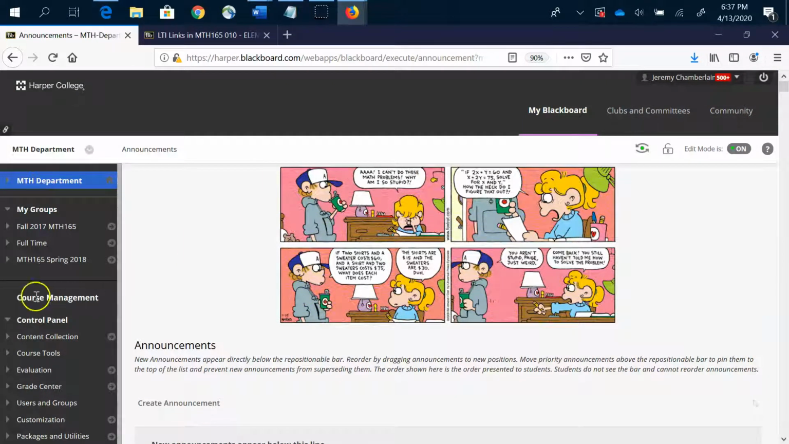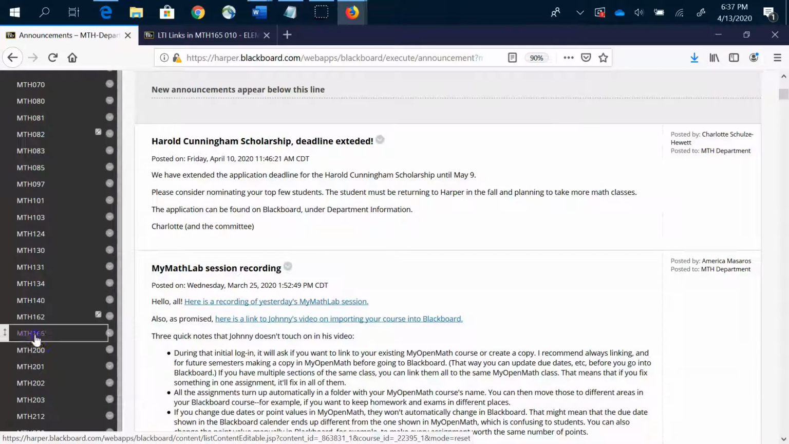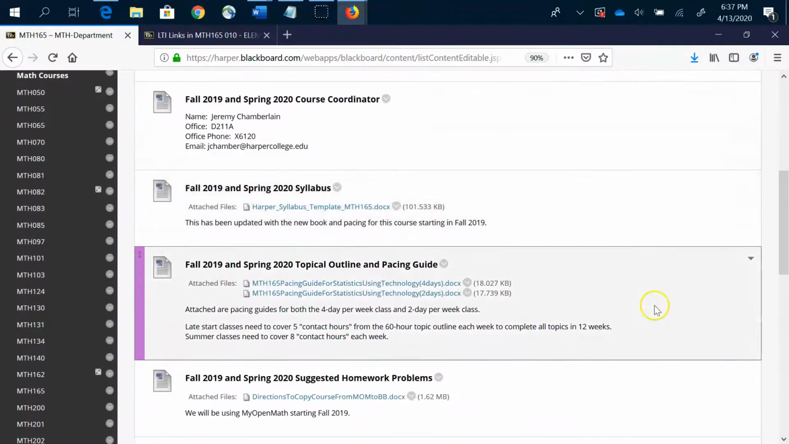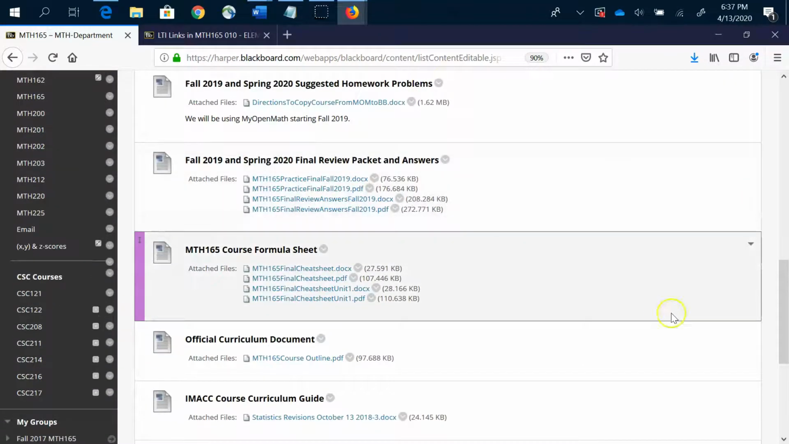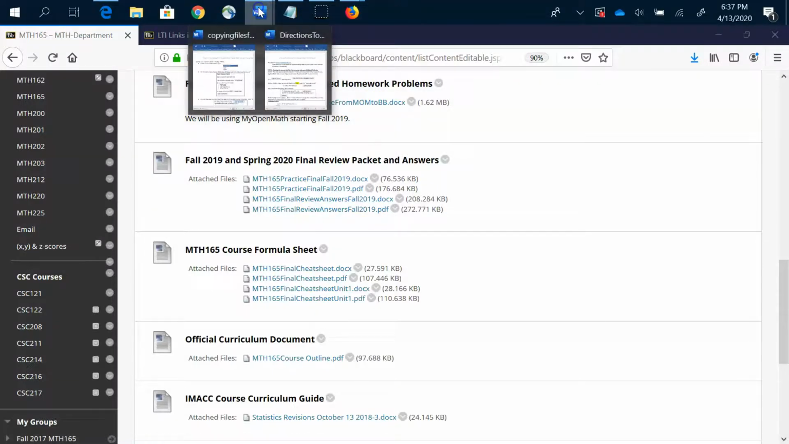So if we go to the Math Blackboard shell and under 165, if you haven't already imported MyOpenMath to Blackboard, there's a document, the sixth one down, that describes how to import MyOpenMath to Blackboard. Essentially, we're going to be using this same mechanism, but we're only going to import just the exams 1, 2, 3, and 4. So if you want to do this for your summer courses, this would be perfect.